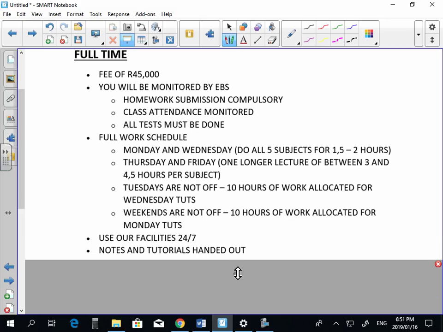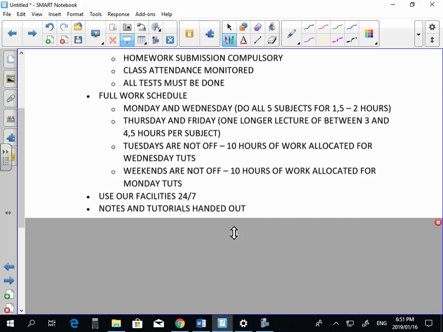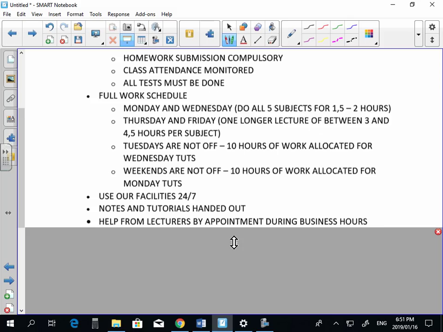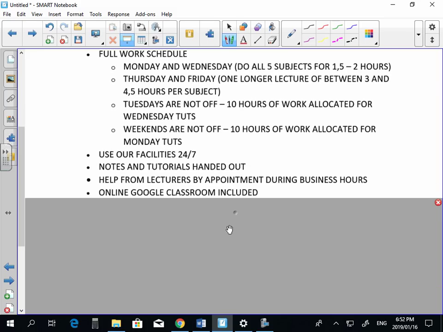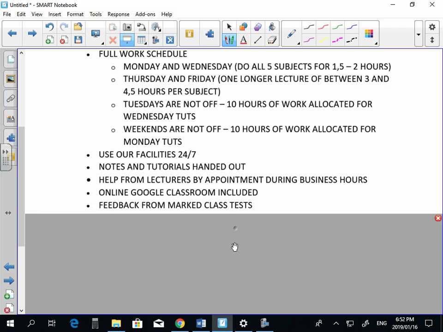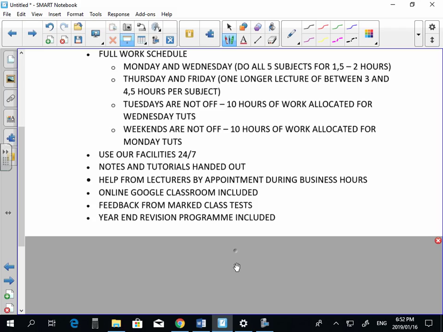Use of our facilities 24/7. You want to come live here, and there are some people that lived here this last year. You're welcome to come live here. They were there every time I walked in. If you want to get help from my lecturers, just go find the lecturer, and you'll be able to get help if you make an appointment with them. If I'm not busy, you can walk into my office and ask me for help. Online Google Classroom included. I'll go through what that means now. Feedback from mock class test, year-end revision program included. That's a full-time program.